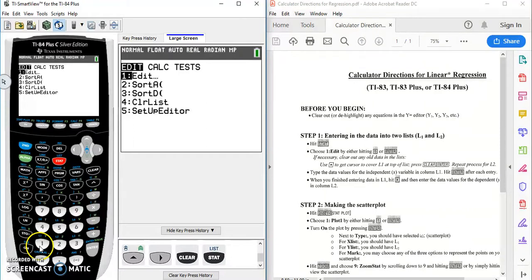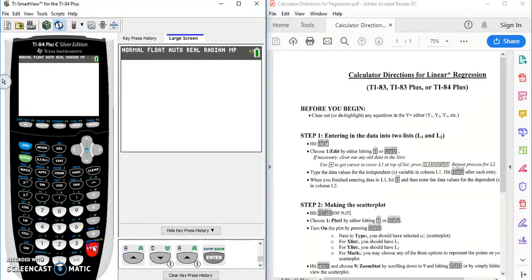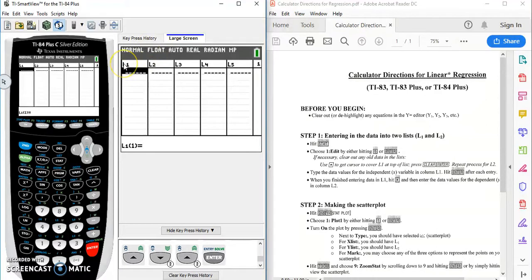I can either hit the number 1, or I can scroll around to choose the options. So if I want to choose option 3, I could scroll down and hit enter or just hit 3. So for option 1, I'm going to hit enter. And it's going to bring me to these lists, and we enter data into lists. So it tells us here we put the independent variable in L1 and the dependent variable in L2. So I just have to enter my data here.